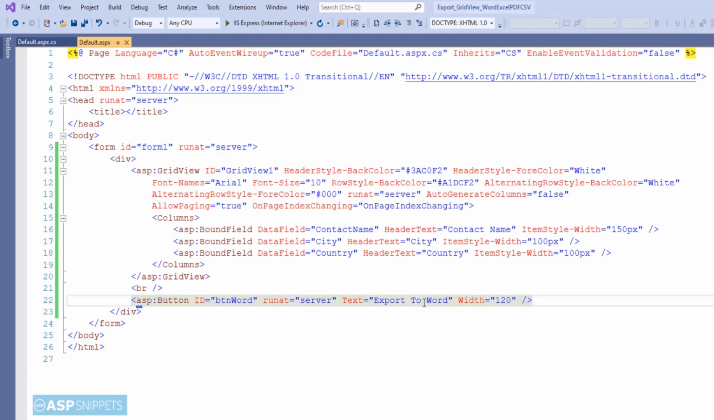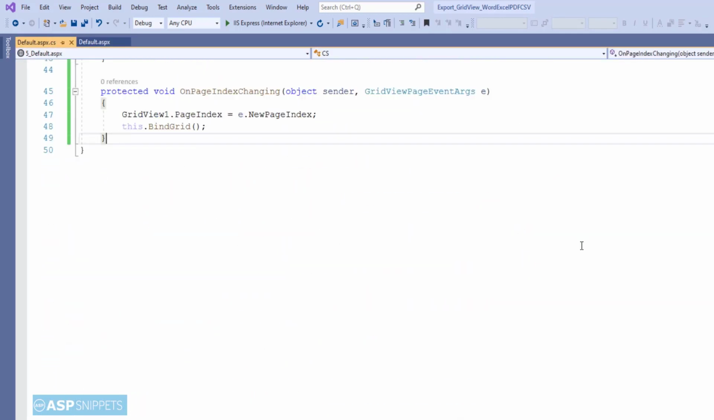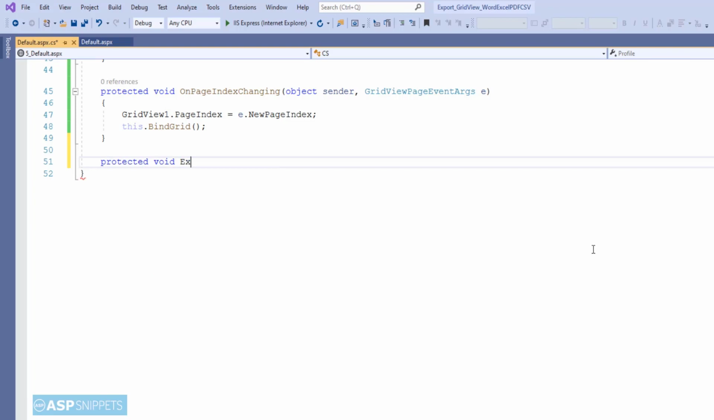Now let's move back to the code behind, where we will be writing the code to export the GridView to Word document. Here I am creating an event handler which will be called on the click of the button.